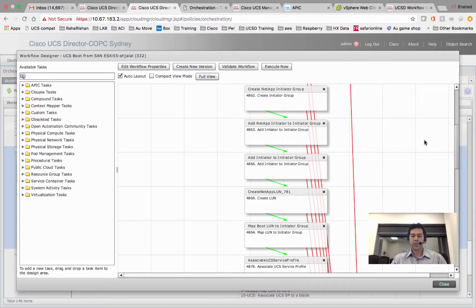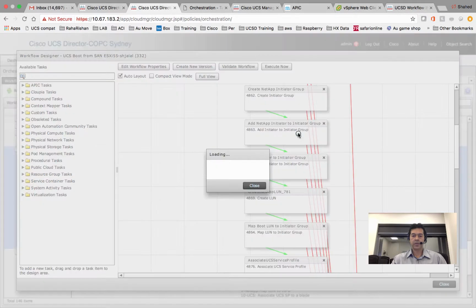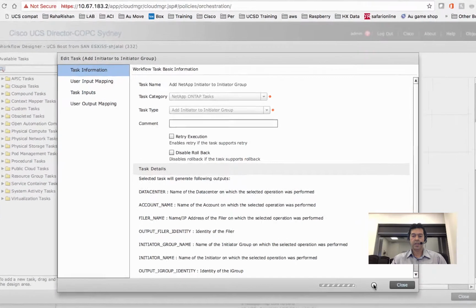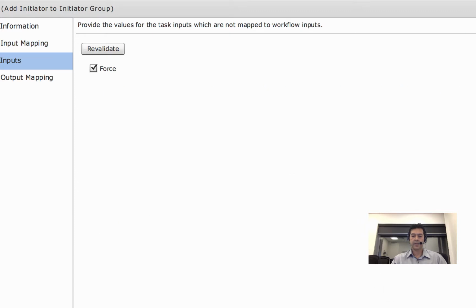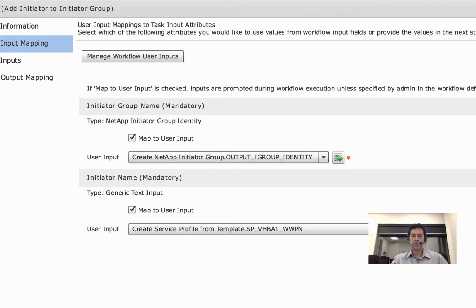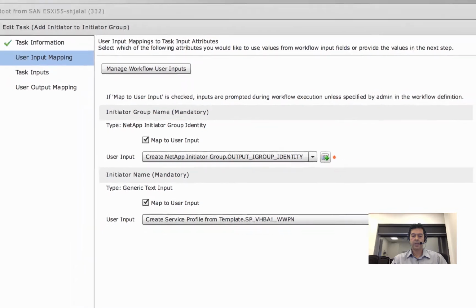So initiator group, then initiator to the initiator group. Whatever initiator group we created in the last task, we're going to add the initiator to it. And this is the VHBA WWPN number of the service profile that we created in the first task. So you have to know that, visualize that, and add them together. There's nothing else to do. You just give them the initiator group name and the initiator.